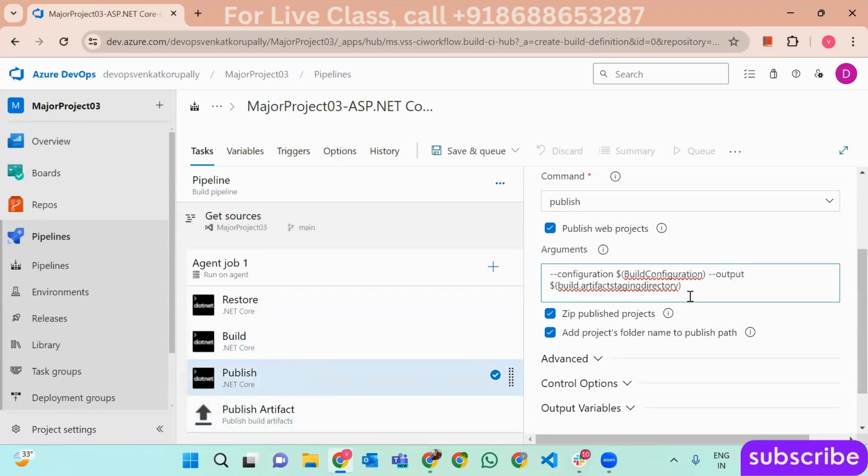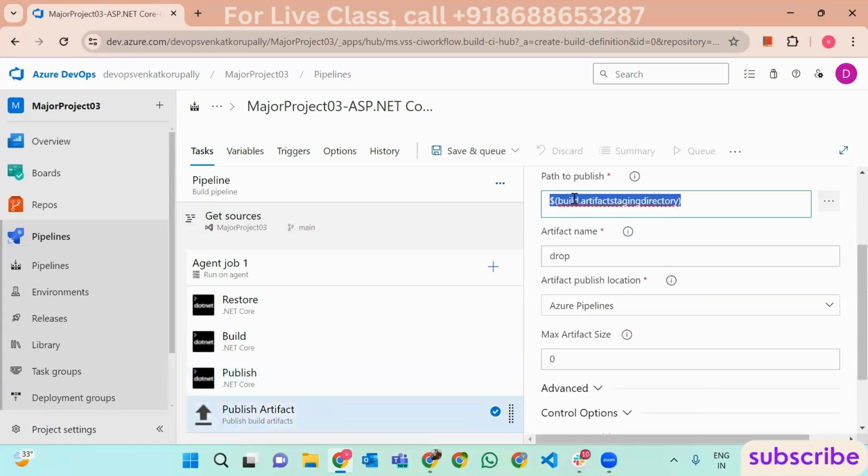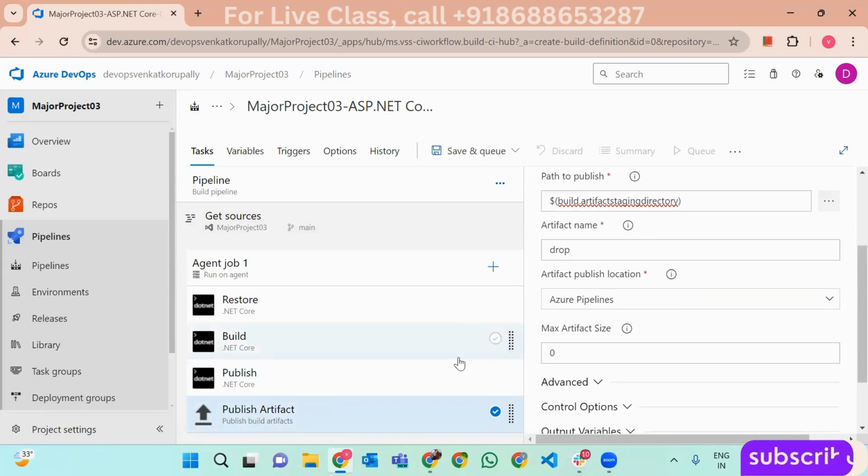So we are providing this build configuration path, and then as output, we will get the publish folder in the staging directory. Not artifact, guys, the publish folder, in this location. Next step is publish artifact. From the folder where we have the published contents, we will create our artifact. Correct? This is a normal .NET pipeline.